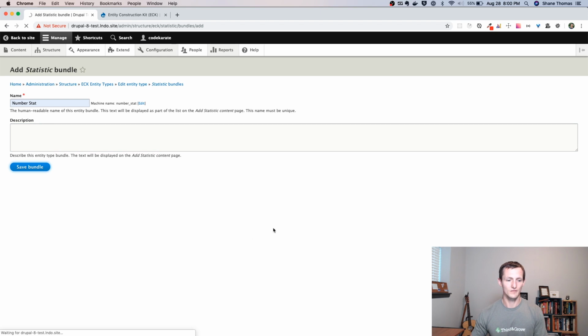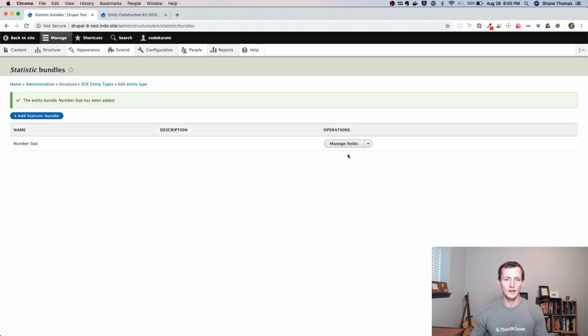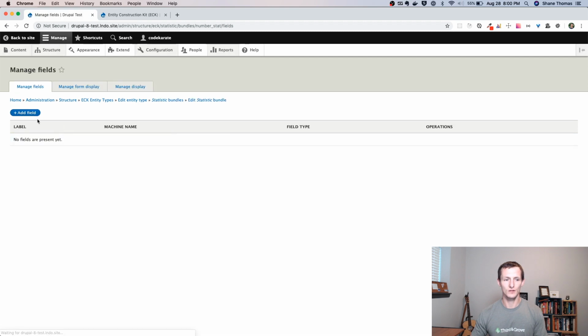Now click the save button. And then you'll realize it's just like adding fields to a content type. We have the option to manage fields, manage the form display, and actually manage the display of this number stat bundle. So I'm going to manage the fields.